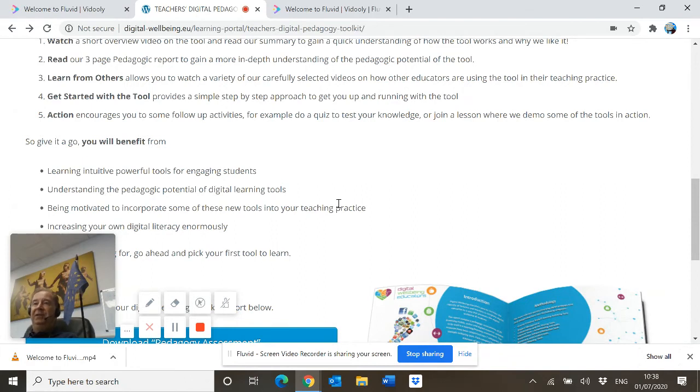What are the benefits of these tools? What are the benefits for you as an educator? Well, firstly, learning intuitive, powerful tools for engaging students. We all know students are very, very digitally orientated these days. They're very much in the mobile phone generation. These are tools which sit well with students.